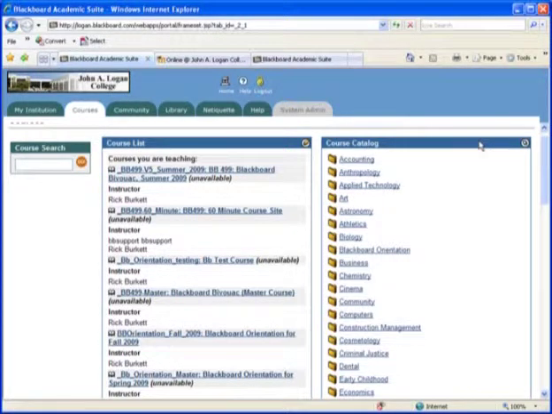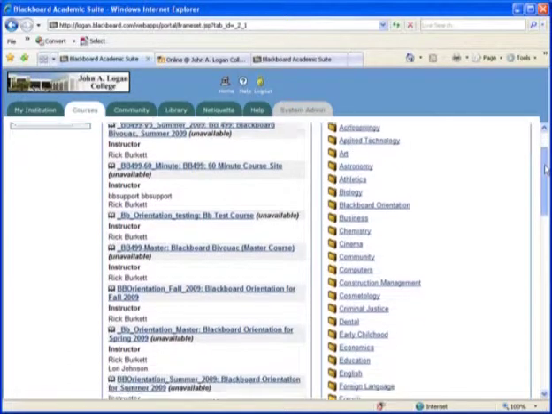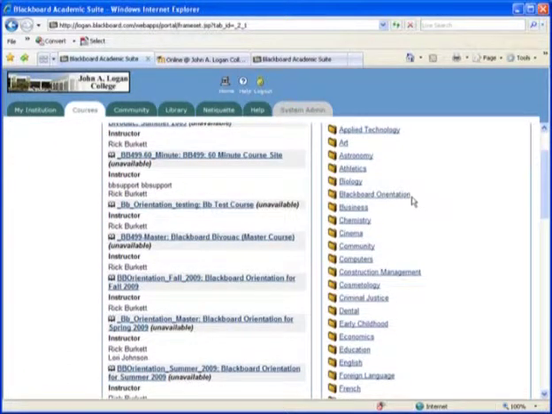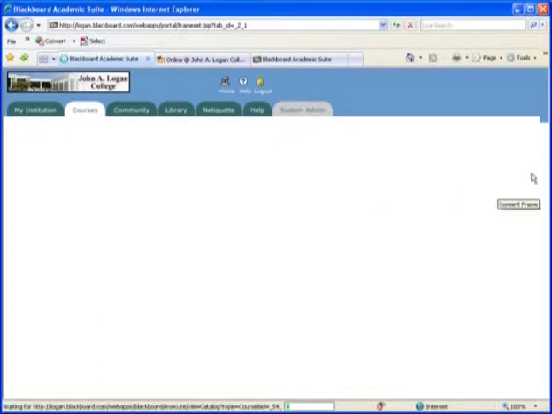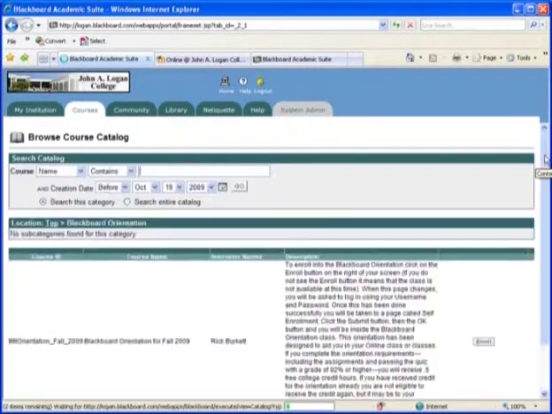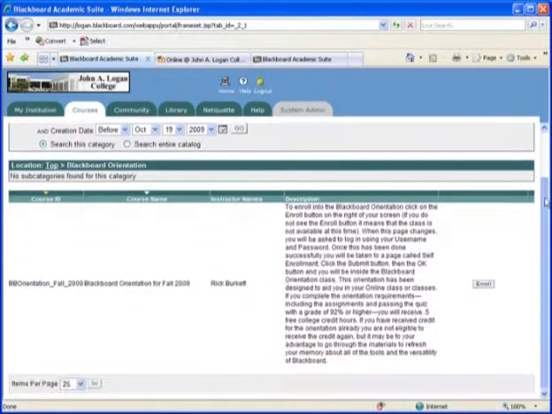Now, on the right-hand side is the area we need to look at. This is the course catalog. And to go into the Blackboard orientation, that's one of the things we encourage all new users to do, is to take the Blackboard orientation, and you'd click on that, and then you're going to see a listing of courses, and there's only one in here, but this is the orientation.